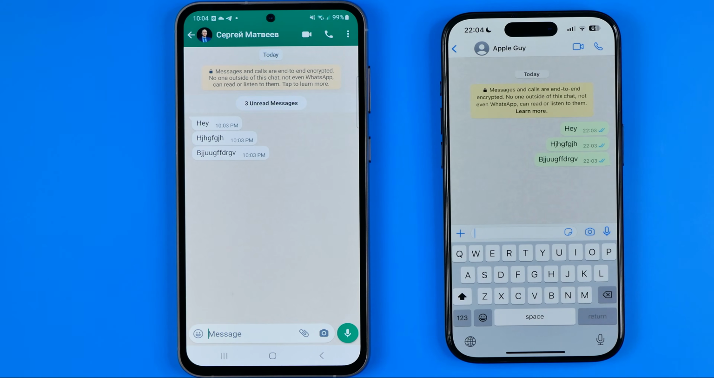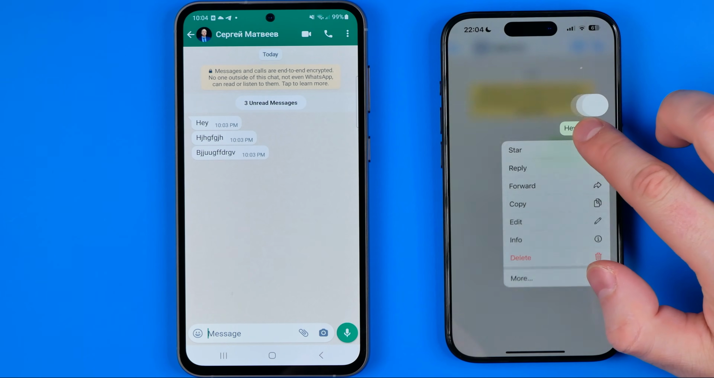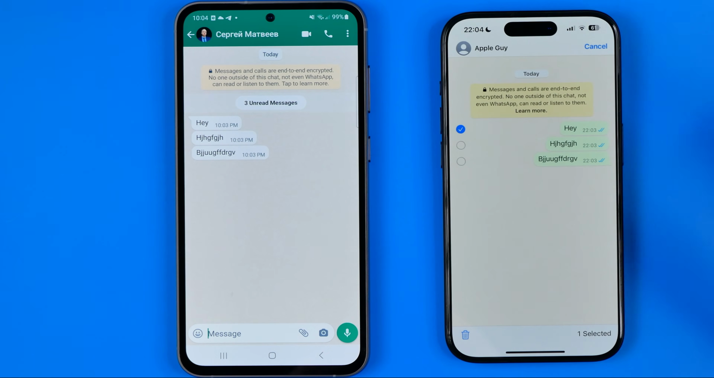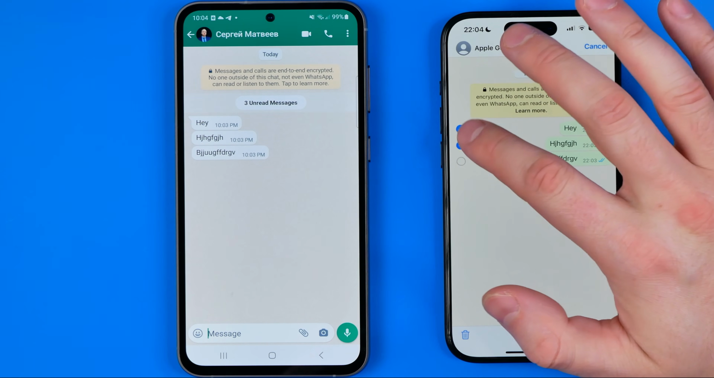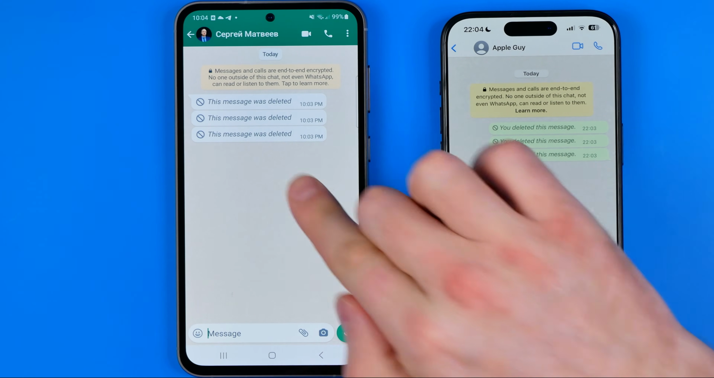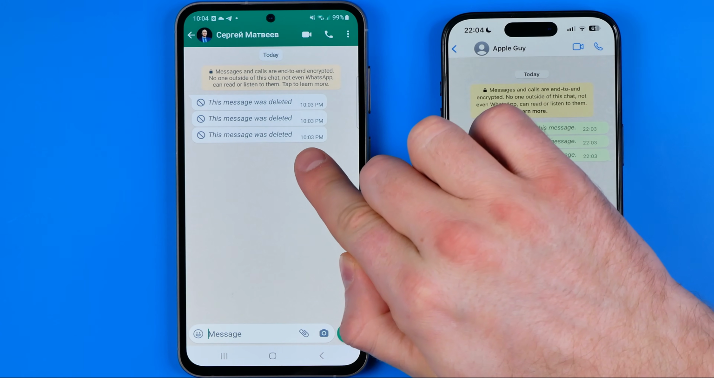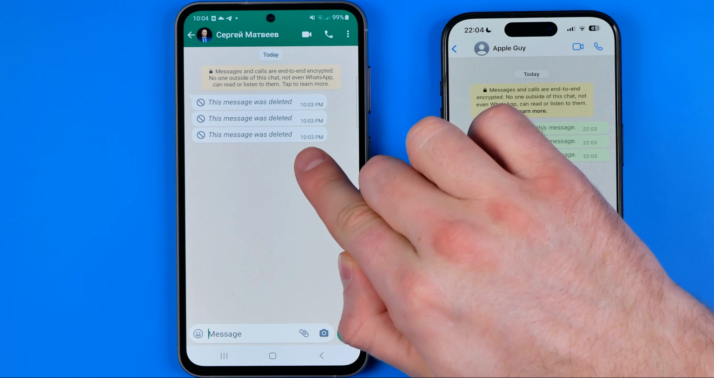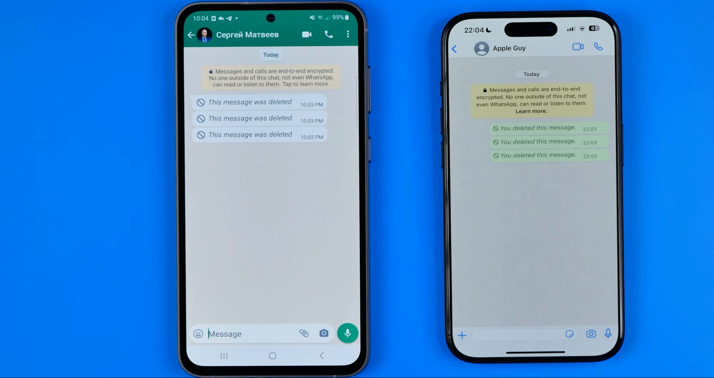And now let's say our recipient decided to delete some messages. I'm gonna delete all of them for everyone. As you can see, on an Android, now it says these messages was deleted. However, we are still able to see that messages.